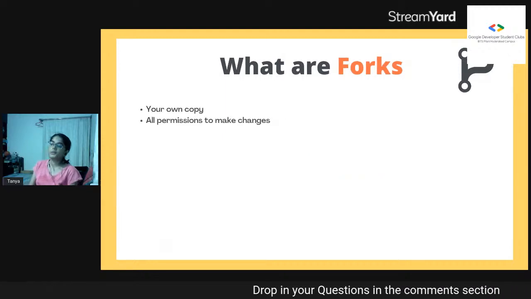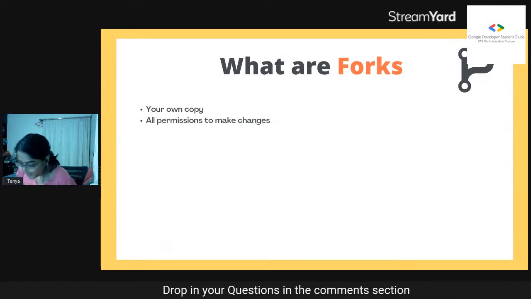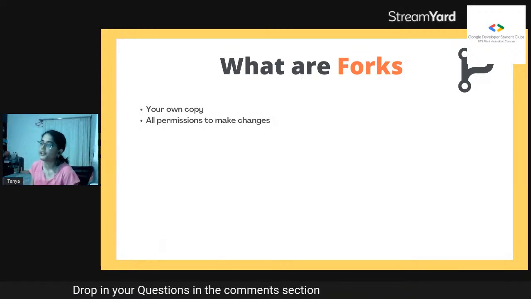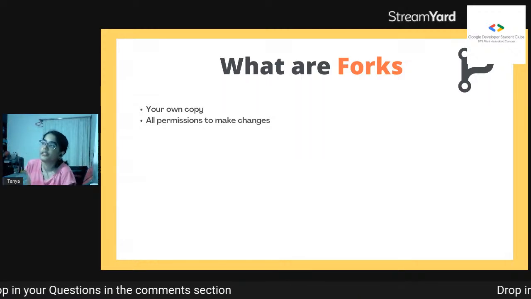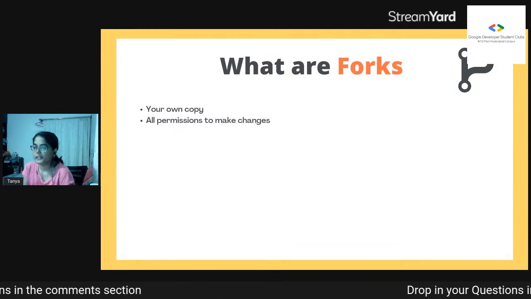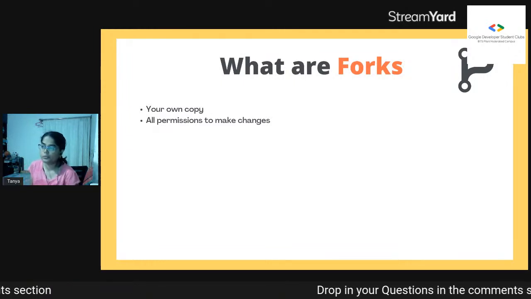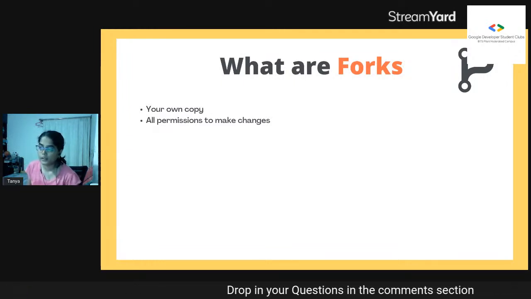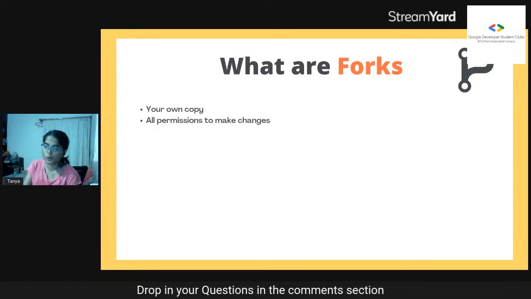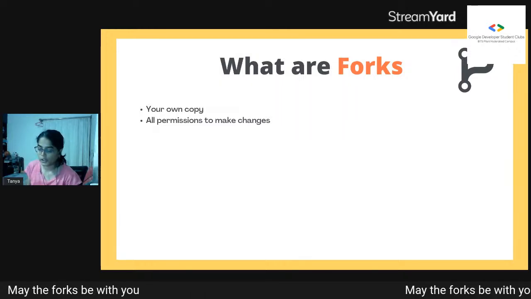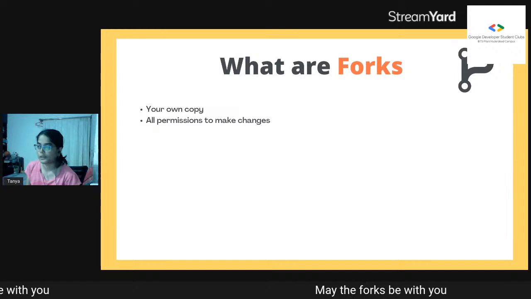Okay, what are forks? Very important. Like I said, you can't directly contribute to somebody else's repository. You need to send a pull request. So how do you do this? You need their copy of code, right? To first work on, then put in features, and then send a pull request.